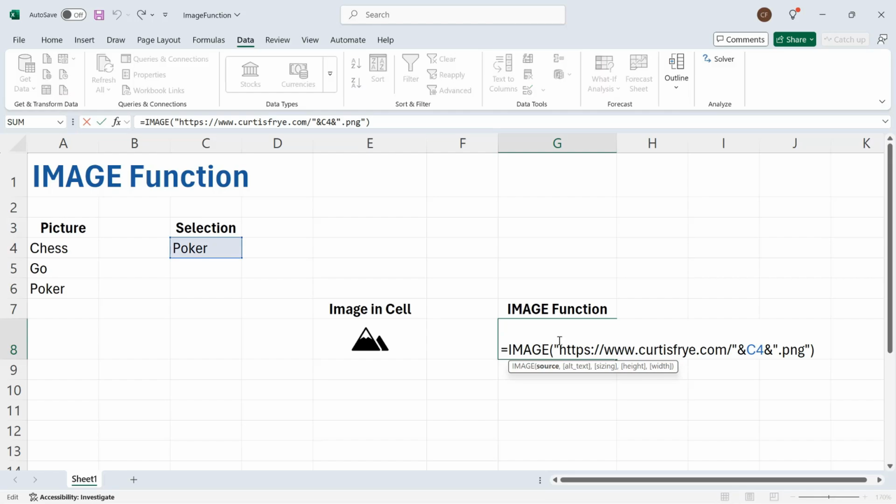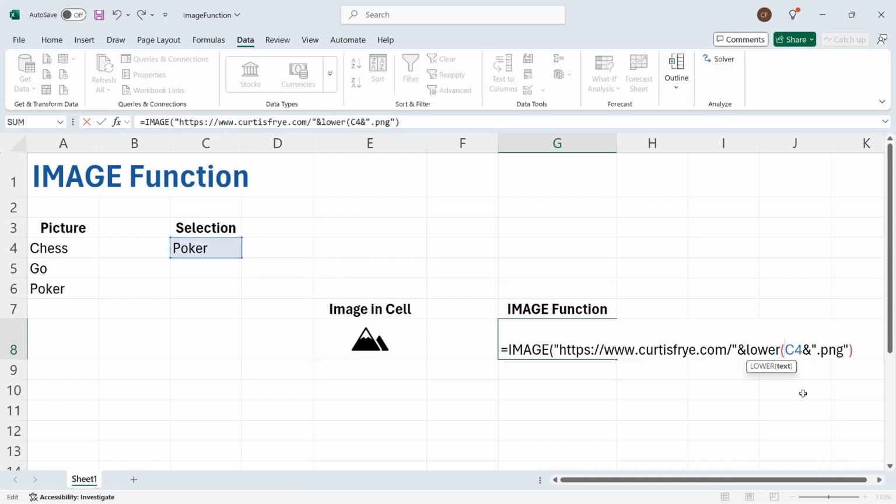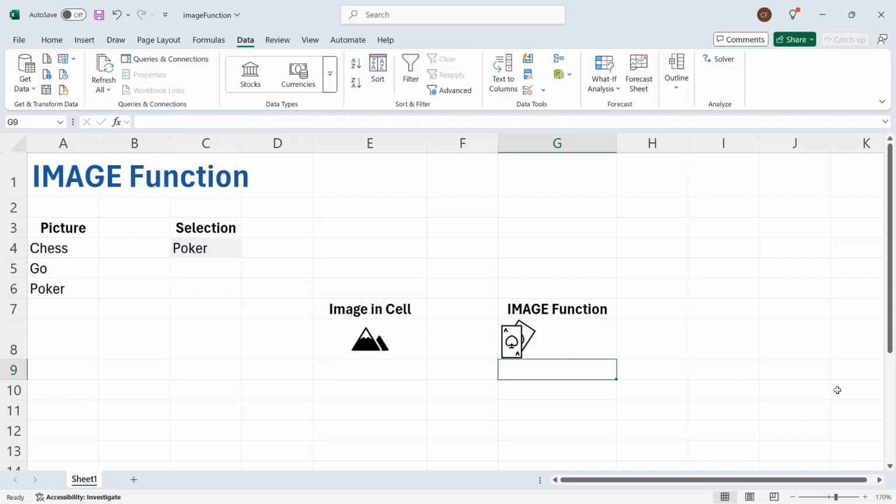So I'll double click G8 and then wrap the cell C4 inside a LOWER function. So there I have C4 and the two parentheses, then press enter, and there is the image. And if I go back and click C4 and click chess, I get the chess image. And if I click go, wait for the picture, and there is the image.